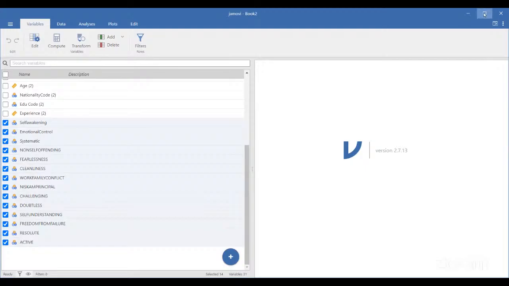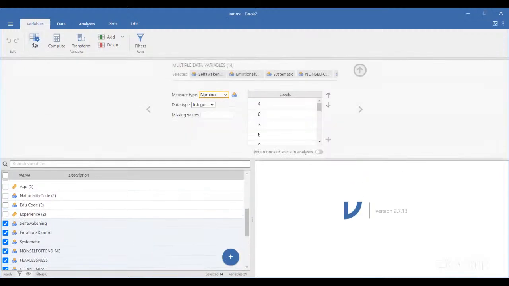Now you click the edit. Here you can find the multiple data variables from self-awakening, emotional control, systematic, etc. And it is written the levels are 4, 6, 7, 8, like that. So, Ushmita, you check the measure type. You click continuous.